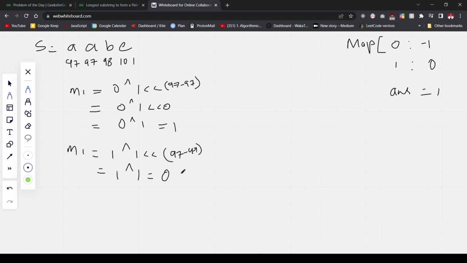Now again, this value exists in my map. Since this value exists in my map, I'll simply use that particular value, that is -1, and calculate my answer. Since the current index position is 1, I'll use that 1, subtract the map value, that is -1, and I'll have the result as 2. Since 2 here is greater than 1, I'll store the value 2 in my answer.